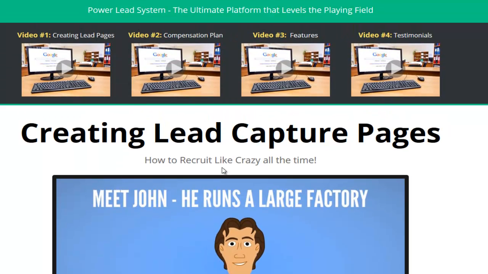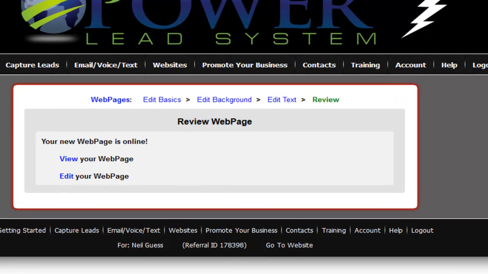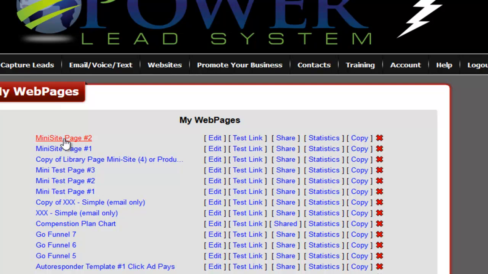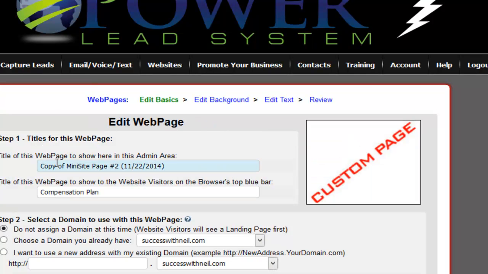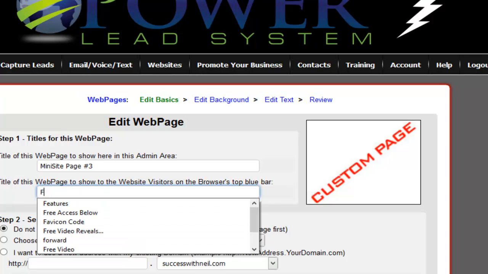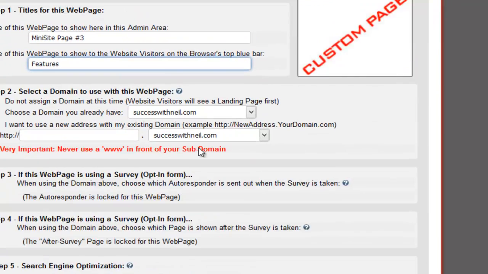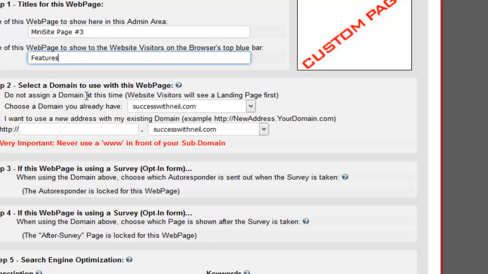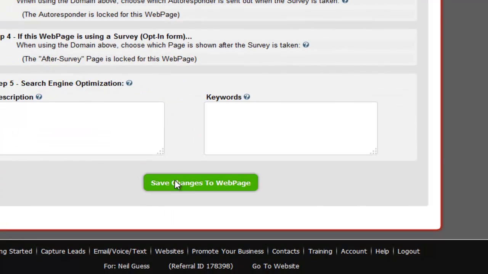So now I have everything complete. I need to complete videos number 3 and number 4. So the next thing I'm going to do is go to my web pages section, and I'm going to copy minisite page number 2, and I'm going to label this minisite page number 3, and this particular page is called features. You don't have to label your title tag the same as the video, it's up to you.